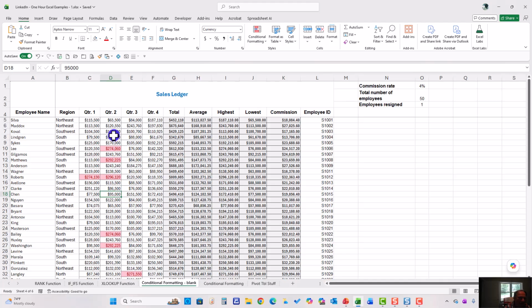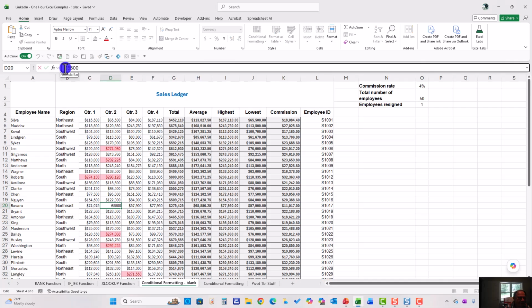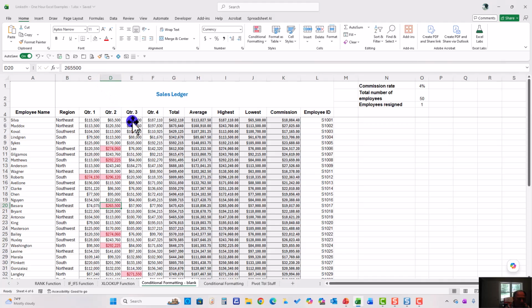Now, if I change any one of these numbers that are less than 255,000 to something that is greater than 255,000, you guessed it, you know what's going to happen. It's automatically going to satisfy the condition and become highlighted. So I'll change this one right here to 265,500, which is greater than 255,000. Press enter. Voila. Pretty cool. That's called conditional formatting. Now, I've got other videos that go way deeper into the conditional formatting feature, but that's not the purpose of this video.